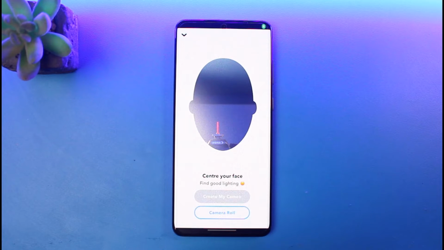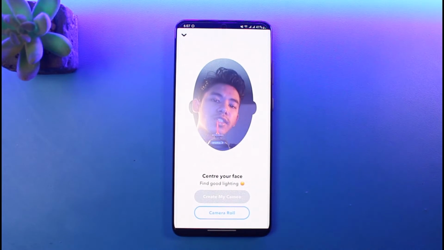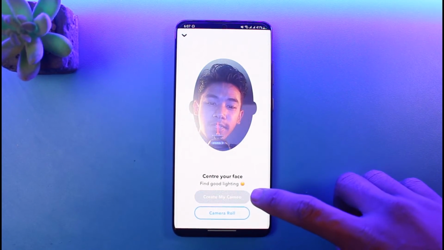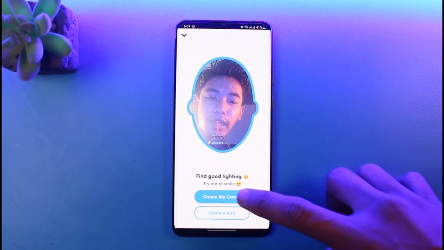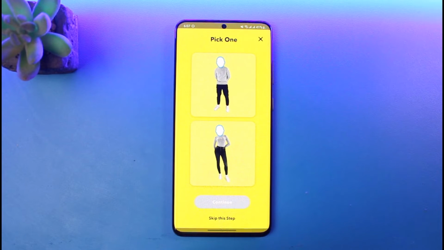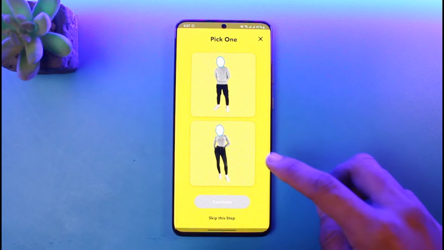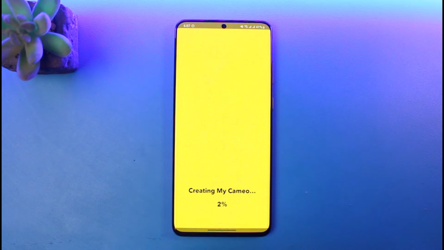Now you want to go ahead and make sure to position your face in the center of this, so just go ahead and make sure to position your face just like that. And after you position your face, you can just tap on the option called Create My Cameos over here. After you tap on the Create My Cameo button, you can choose your gender, so I'll just select male and I'll tap on the Continue button.